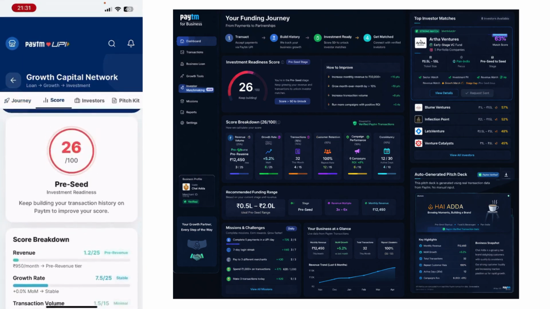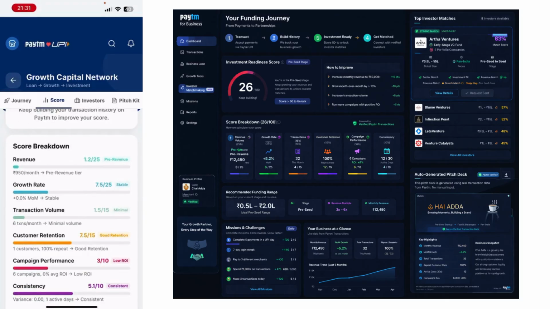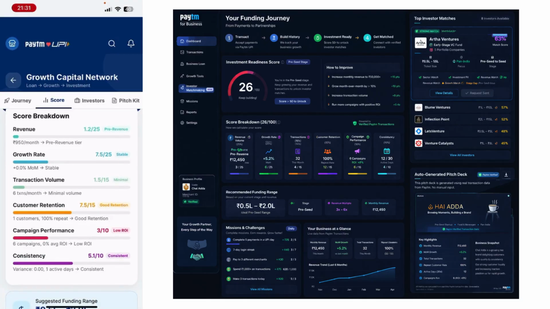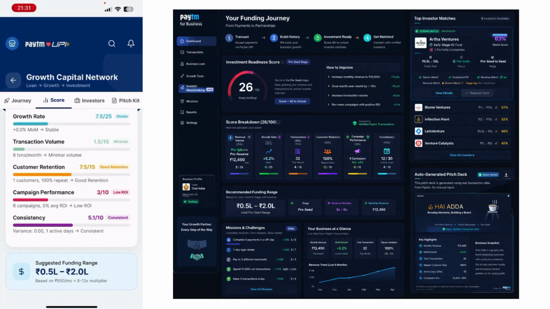Now how is it calculating the score? It says that it is 26, but how? It says that this is your revenue, which is pre-revenue tier, and it gives you points out of this. Then it checks the growth rate, then it checks the number of transactions that occur in a month, and it is very minimal here.